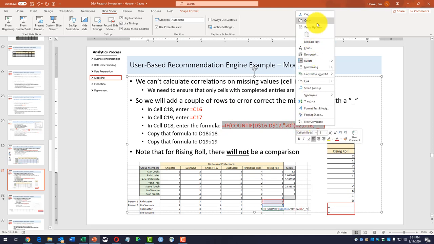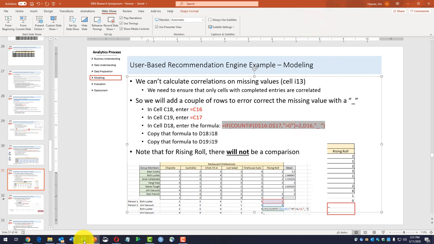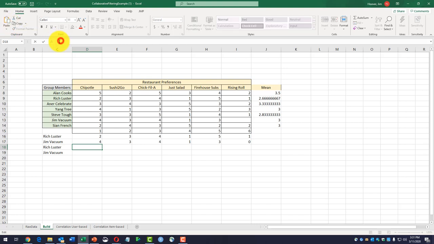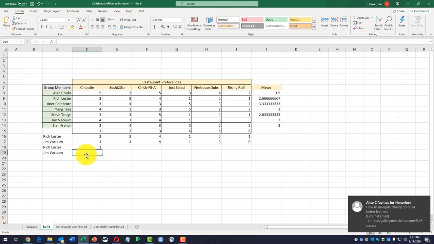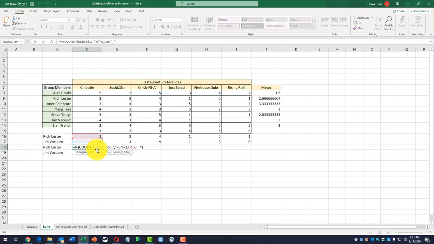And what this does, we'll look at it in just a second. We're going to paste it up here, Control V, and hit Enter. And now let's look at what that does. It basically says count if this value is greater than 0, equal to 2. If both of those are equal to 2, then give it the original value, D16. And if not, give it this underscore. That's what that formula does.